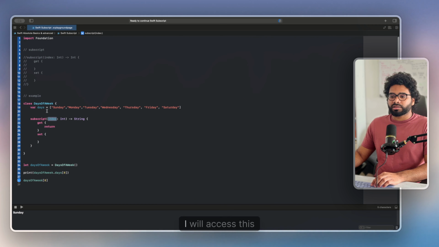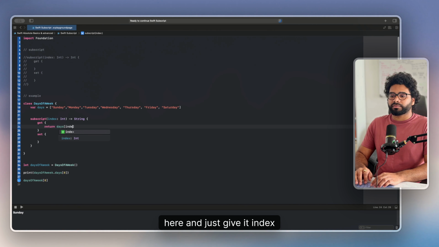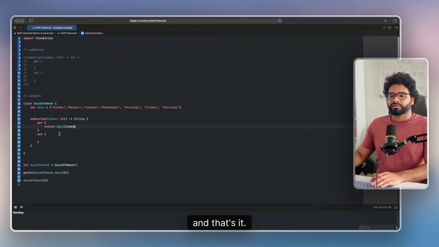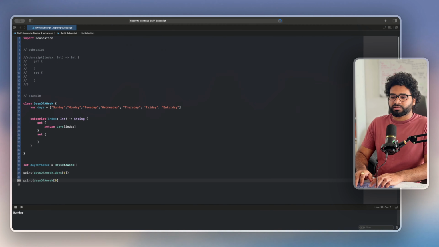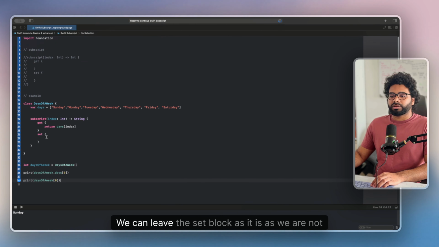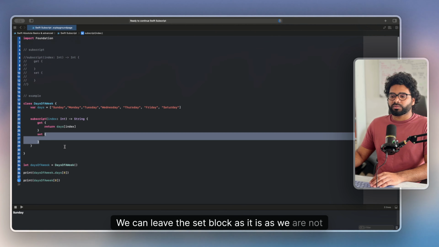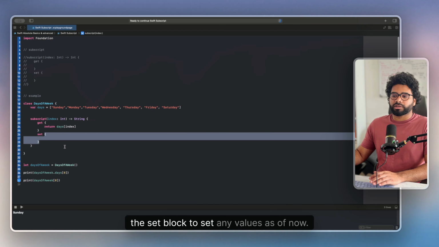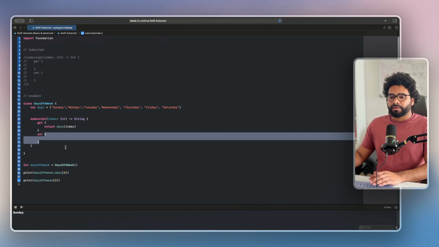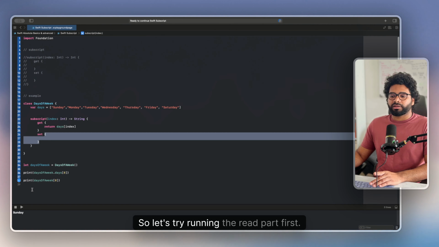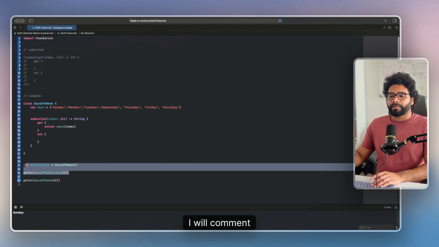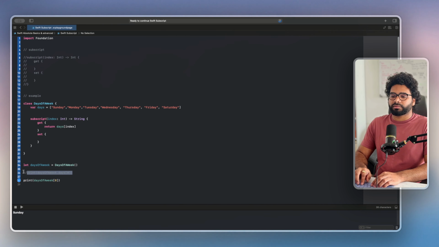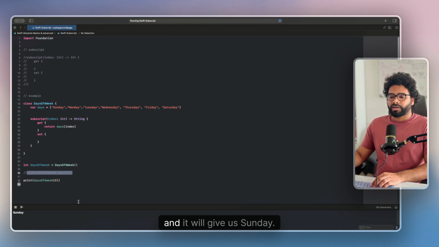Since I have the index, I will access days here and just give it index. And that's it. Now let's print this. We can leave the set block as it is, as we are not using the set block to set any values as of now. So let's try running the read part first. I will comment this print, and it will give us Sunday.